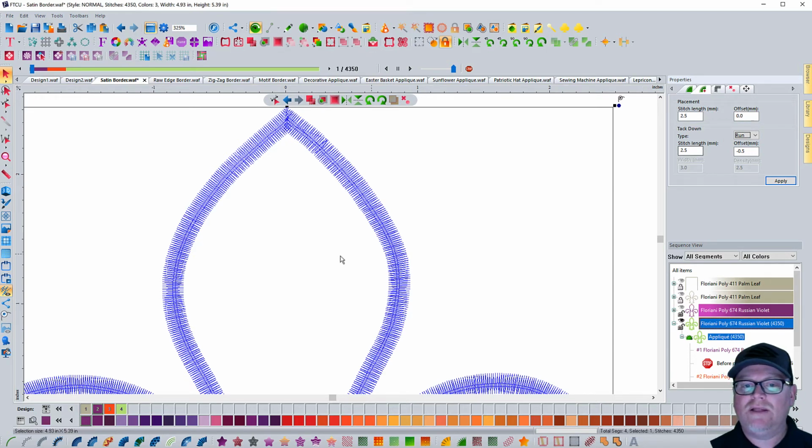So the other thing I want to point out about this is that you have the ability to change the offset of the tack down. Right now it's 0.5 millimeters indented, but a lot of times I'll come in and change that to like a 0.8, and I'll bring it in a little bit more. And the reason is because when I go and cut that fabric around this tack down stitch, it gives me plenty of room here to make sure that the border grabs all of the fabric. So I hope that makes sense.